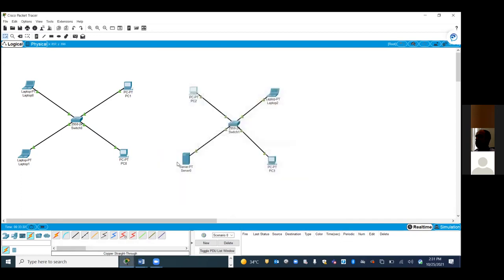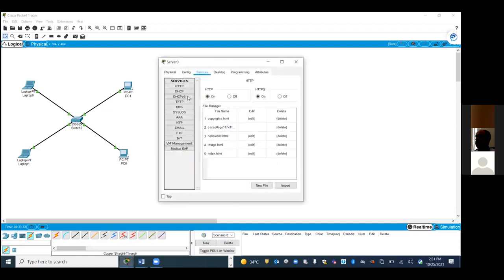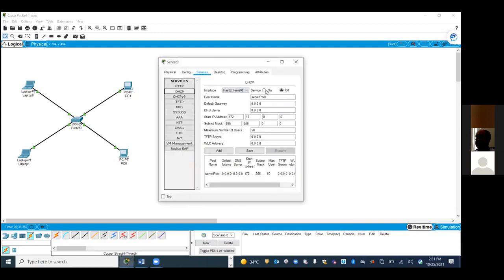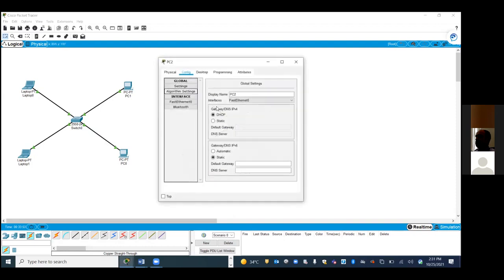So what mistake did I make? No, I didn't enable the server DHCP. DHCP you have to enable, right? Did I enable it? I made a mistake. So I have to enable it. If the service is off, you will not get an IP address. Even if you configure this, if the service is off, you won't get it. So you have to switch on the service first, the DHCP service. Yeah, just go to the PC again.